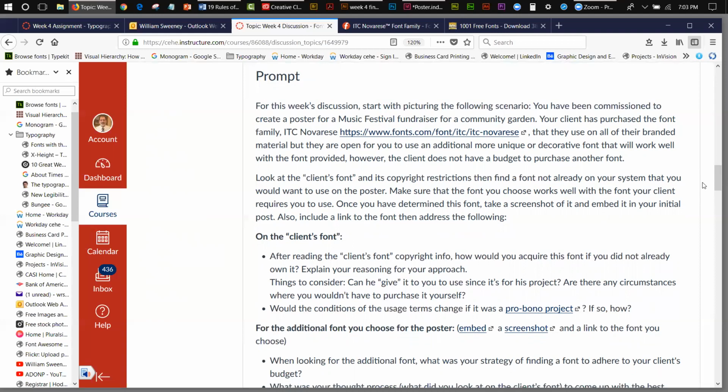You've been commissioned to create a poster for the music festival fundraiser in a community garden. Your client has purchased a font family, ITC Novaris, which is a serif font that they use on all their branded material. But they're open for you to use an additional, more unique or decorative font that will work well with the font provided.